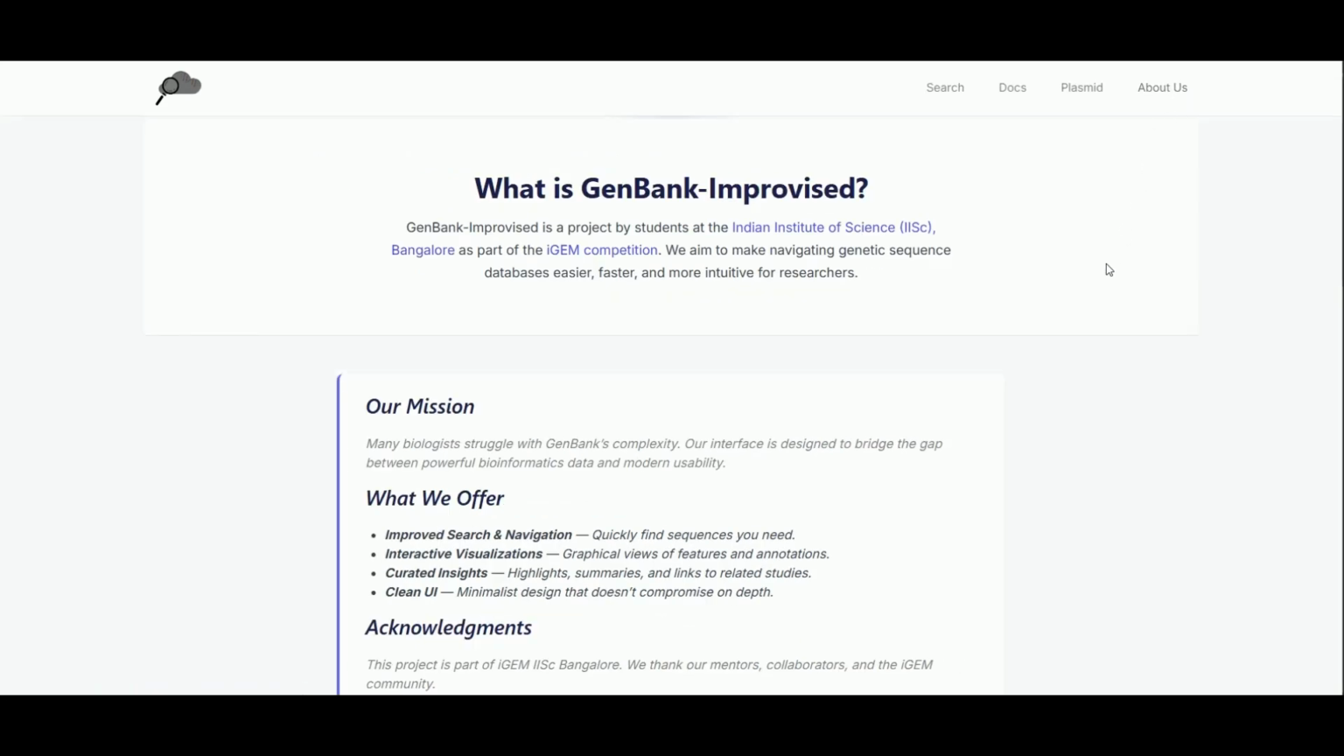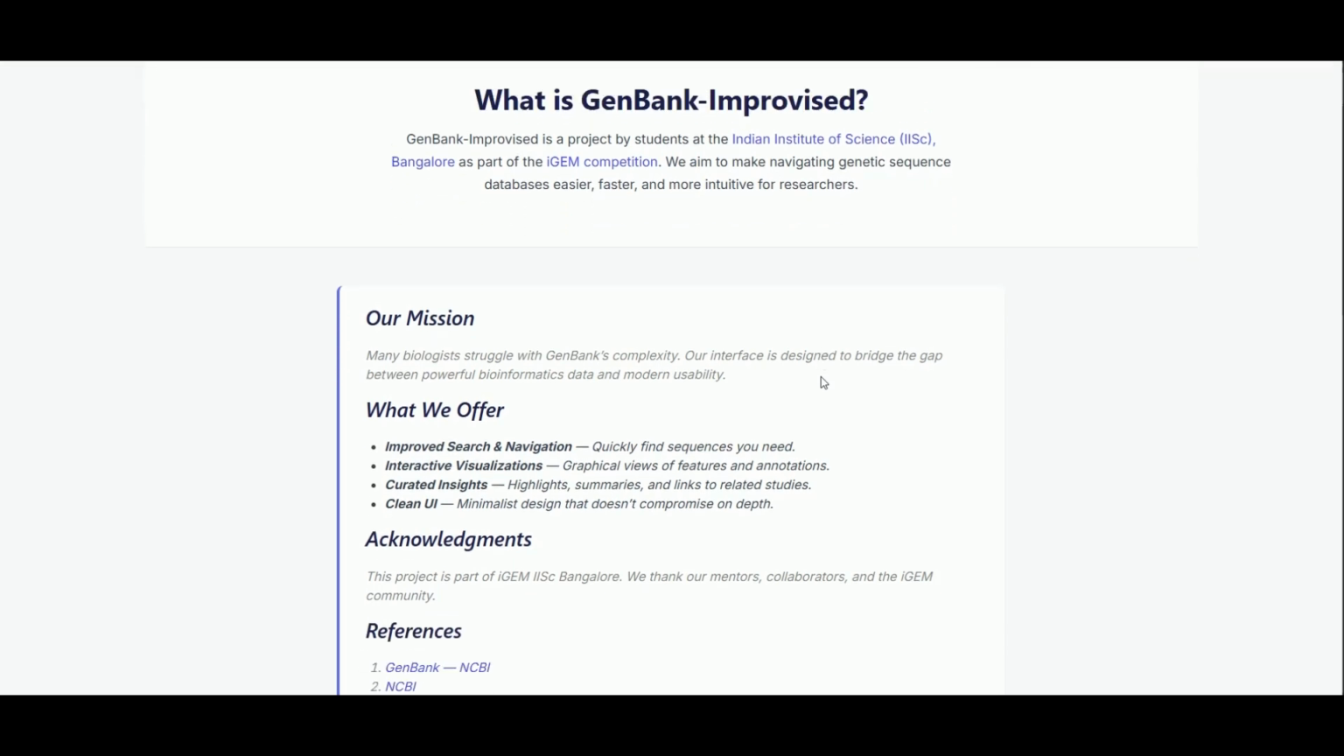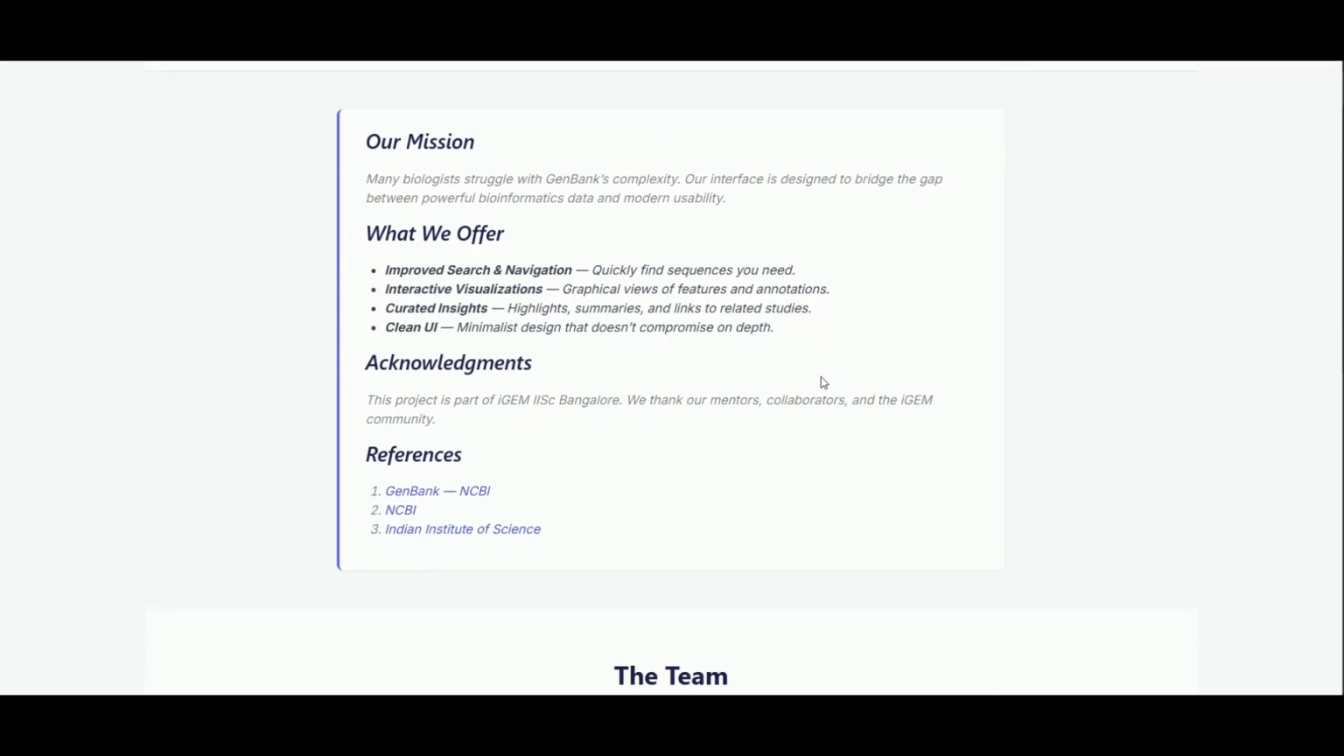So, this is all we have in this website. Do check our website if you are facing any issue using NCBI's GenBank.